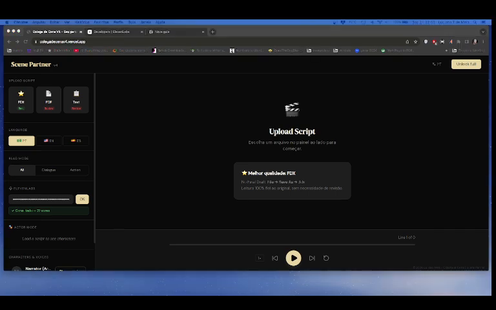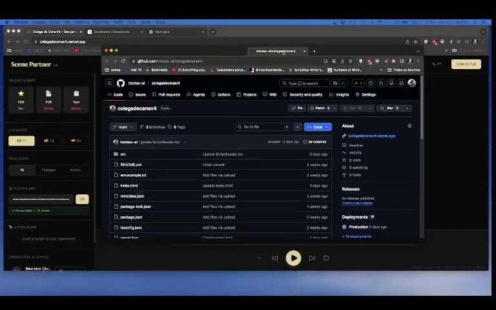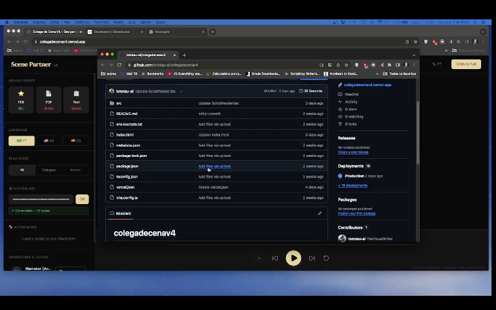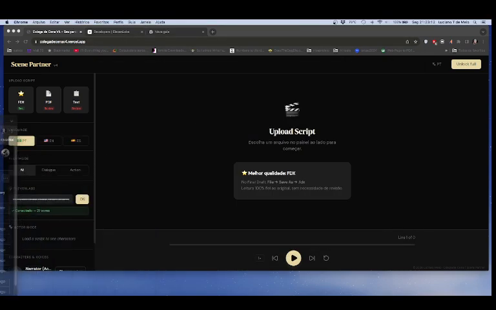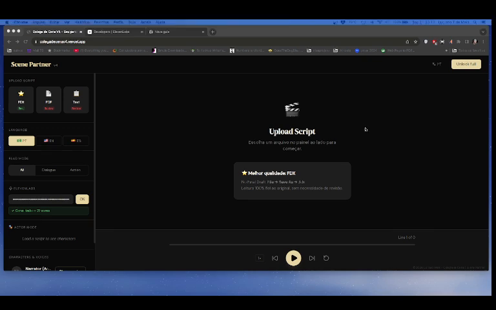So let me show the GitHub. See, we don't have a database for the app. So there's no storage, there's no saving, there's no exporting. When you load a screenplay, the app processes it inside your own machine. It doesn't work outside your machine. It works on your machine.